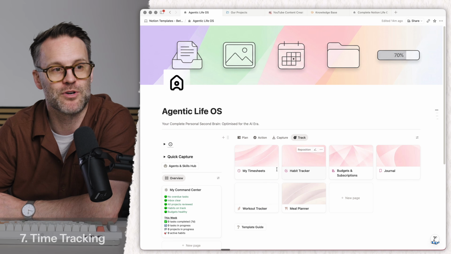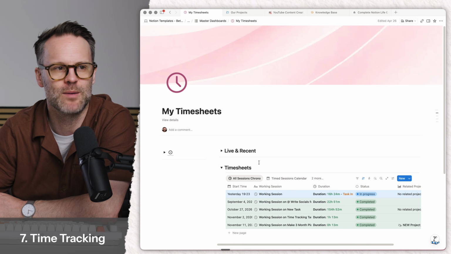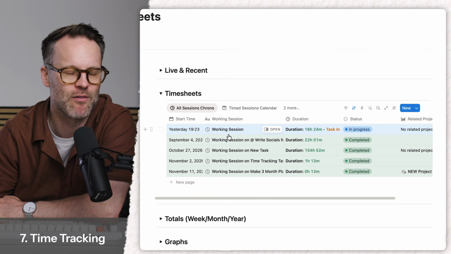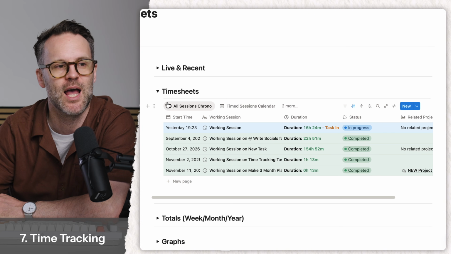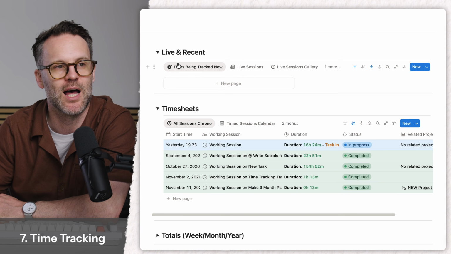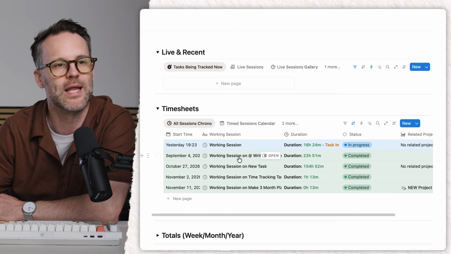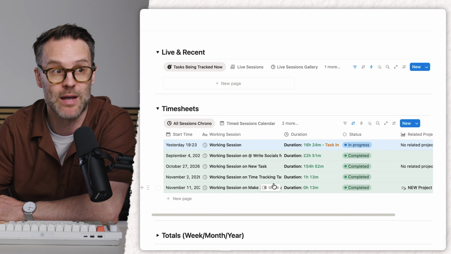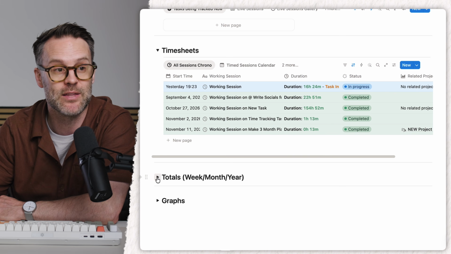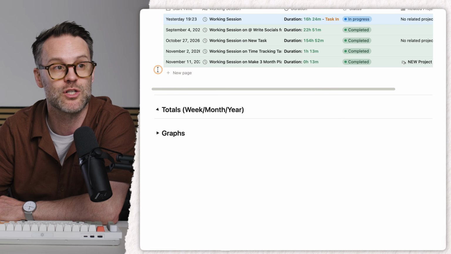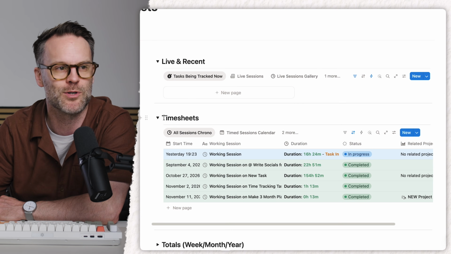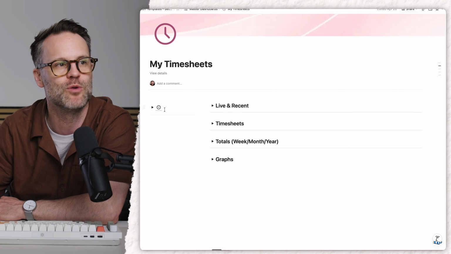I mentioned earlier about time tracking, and we have a new time tracking system in here. It's been around for a little while, but it's been refined. And what this looks like is you're able to track working sessions. Now, the reason we've done this, we have a timesheets database, is that it allows us to do granular tracking and stop tracking on tasks. Let me show you what that looks like.